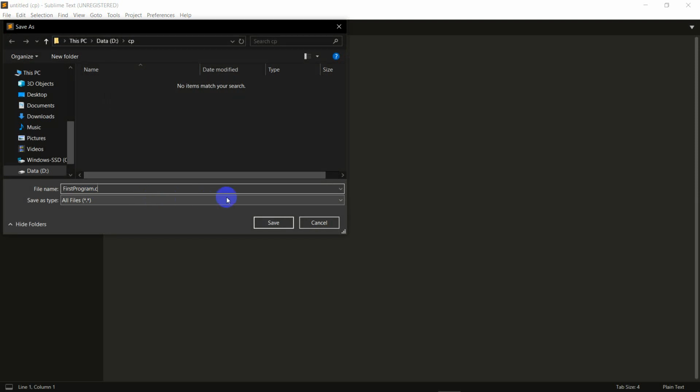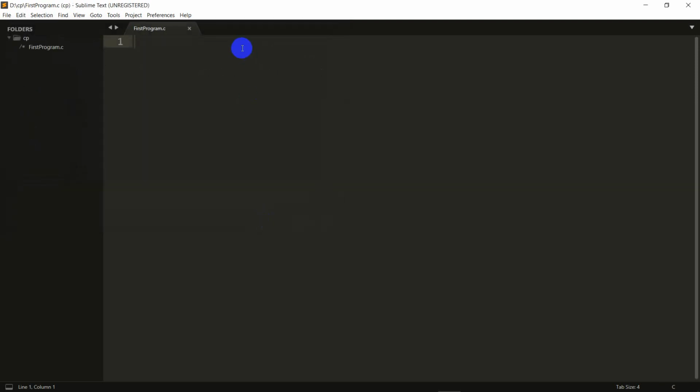Your C program won't work without that. So let's go ahead and save. The first thing that I need to write here is an include statement. So just bear with me for a while. There's going to be some things in this program that you won't understand.